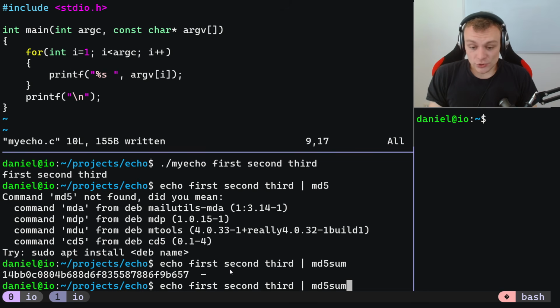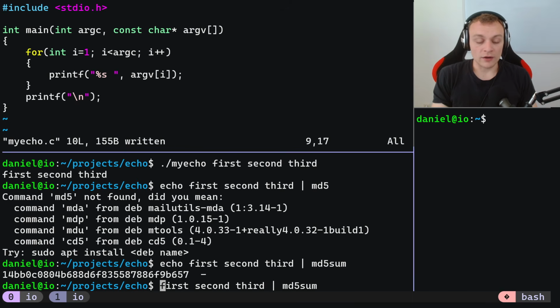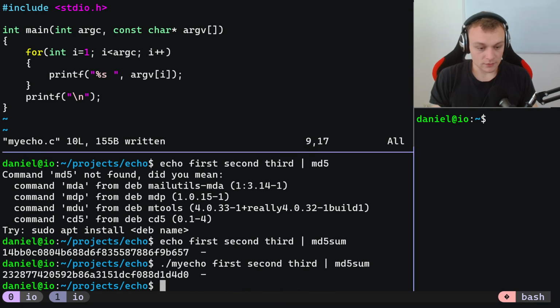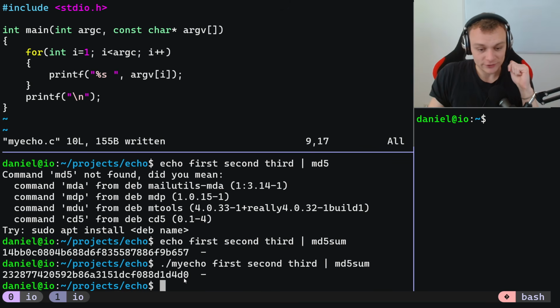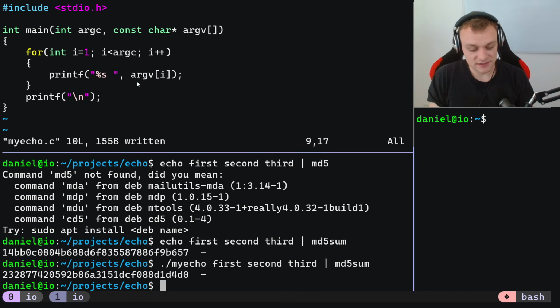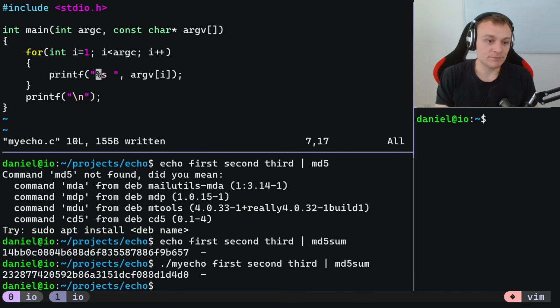All right, let's try md5sum with our own echo command. And as you can see, it's not outputting exactly the same data. So the identifying string is different. This is not outputting exactly the same data as the original echo. And I suspect it's because of the trailing space. So we have to get rid of that. How do we get rid of it?